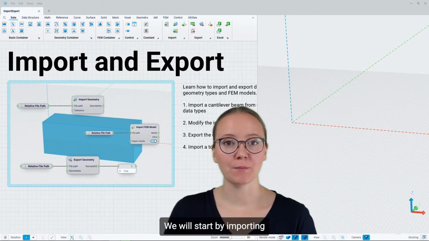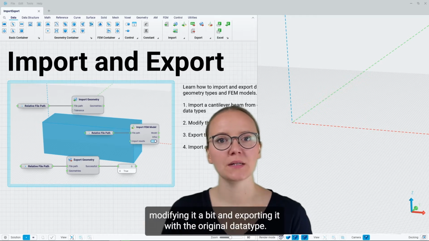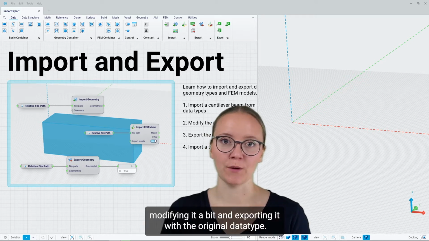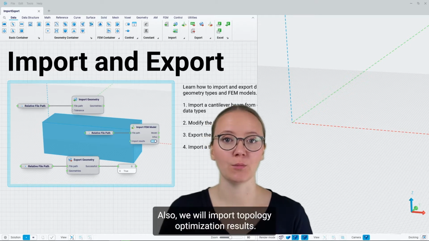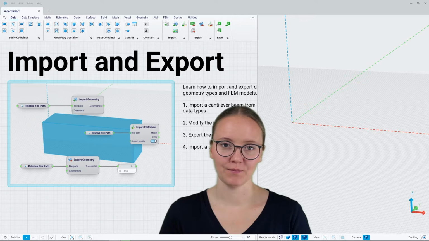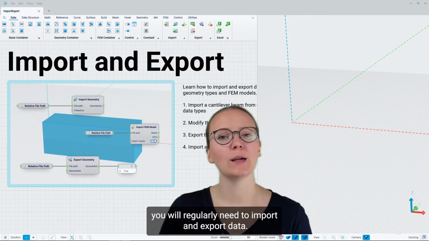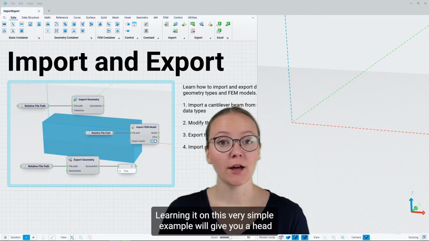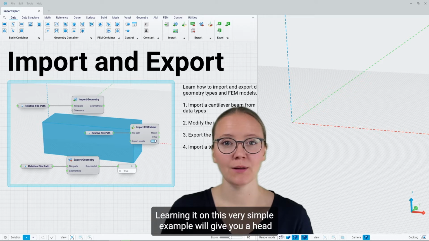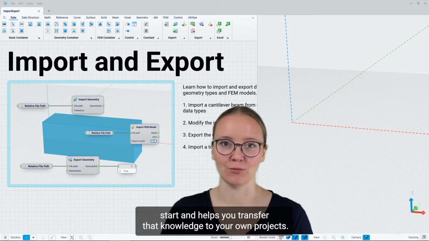We will start by importing a cantilever beam geometry from different data types, modifying it a bit and exporting it with the original data type. Also, we will import a topology optimization result. When you start working on your own projects in ELISE, you will regularly need to import and export data. Learning it on this very simple example will give you a head start and help you transfer that knowledge to your own projects.